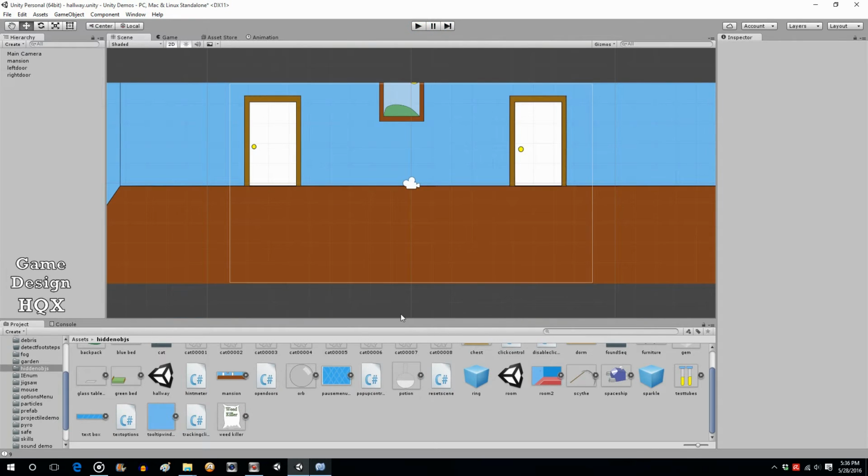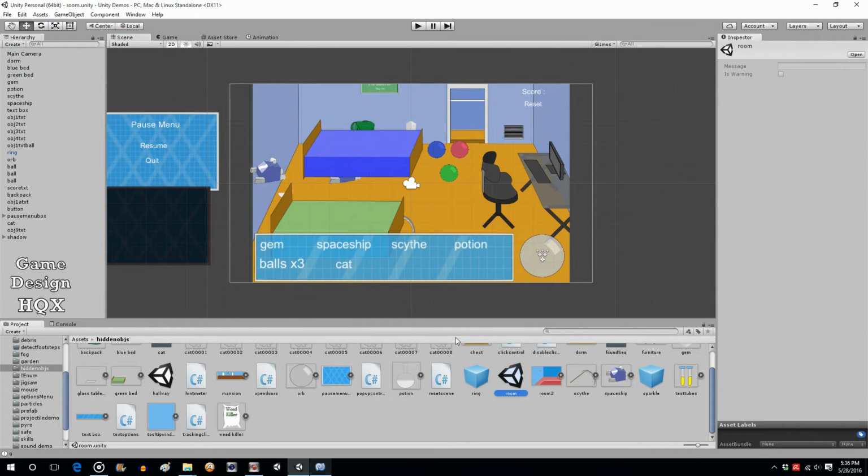So let's now save this, go back to room. Now one of the things that you can do is reuse a scene. There's a couple of ways you can do it. You can have the same scene change what is displayed based on certain variables, or you can just outright save the scene as a new name and now you have a duplicate. So that's what we're going to do.